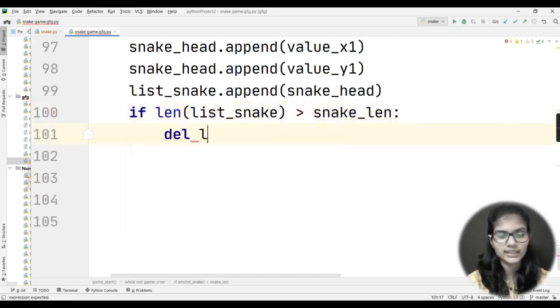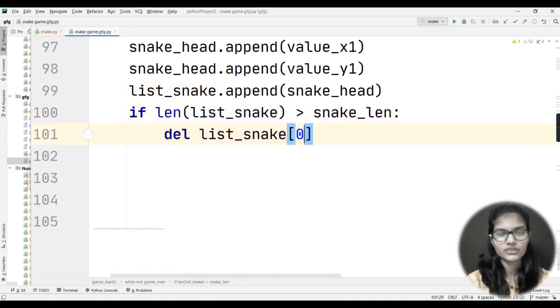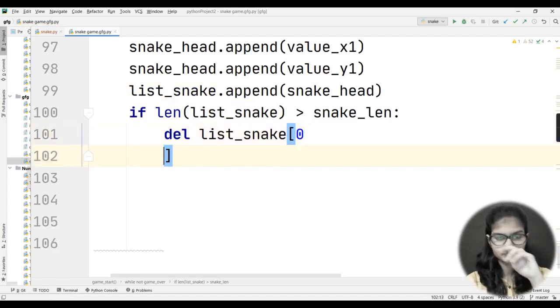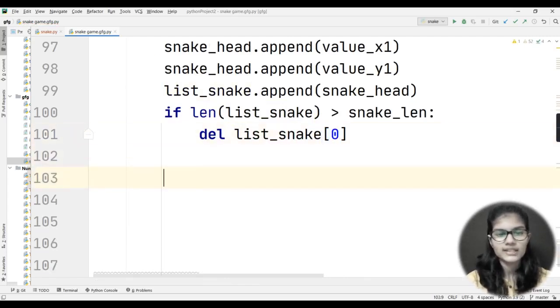Then I need to delete the list_snake and add the position as 0. I just need to delete that. If this condition is satisfied, then follow this condition, right? That is completed here. Now just come down again. Let me put out this bracket at the particular position. Now what I need to do is apply a condition.